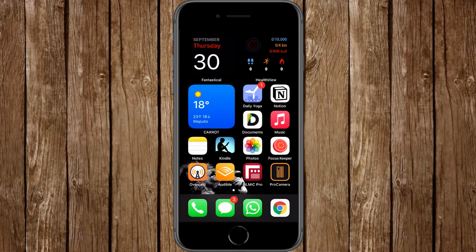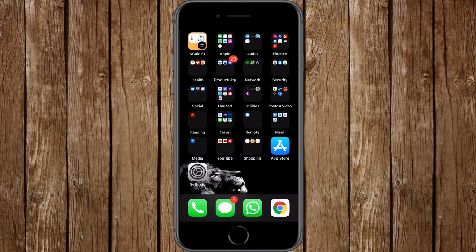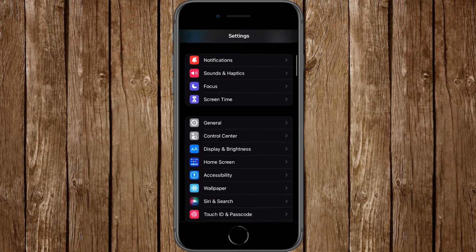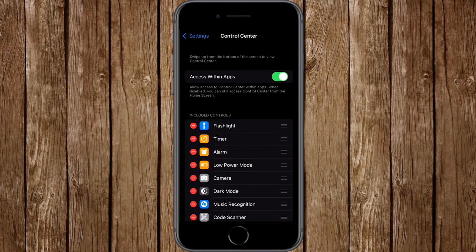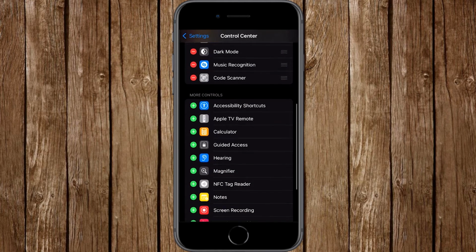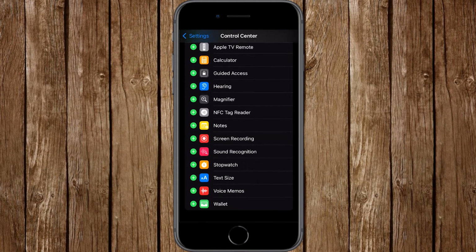If this is your first time, you have to create a shortcut through the control center. So let's go ahead and do that first. Go to the settings, control center, scroll down until you find screen recording. Here it is. Click on this plus sign to add it to your control center.